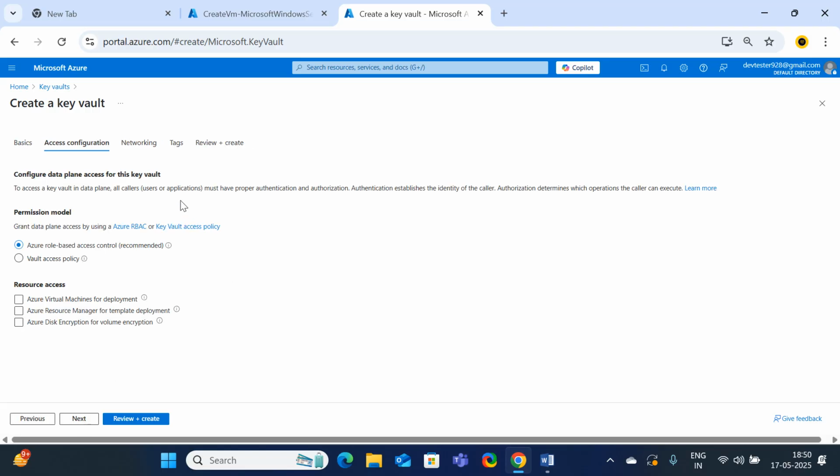Just click on next. Here in the access configuration, you have two permission models. The first one is Azure role based access control. It is recommended if you have an entire organization setup, so with the help of role based access you can control. Otherwise, if you don't have that kind of setup, like now it is being created for lab purposes, that's why I'm going to select the vault access policy.